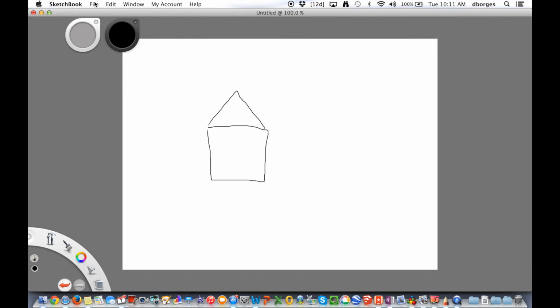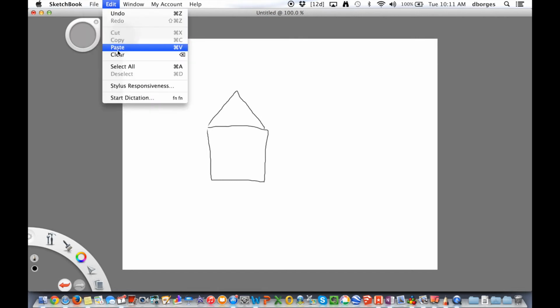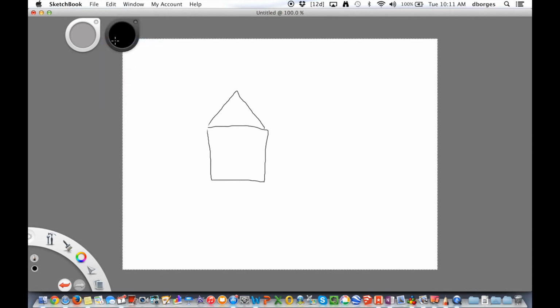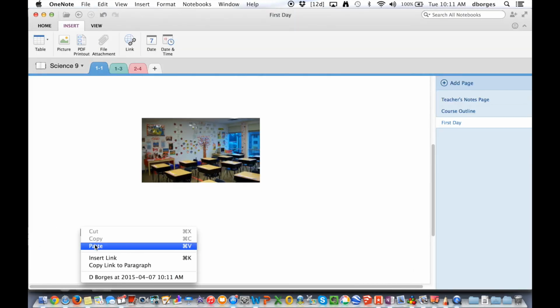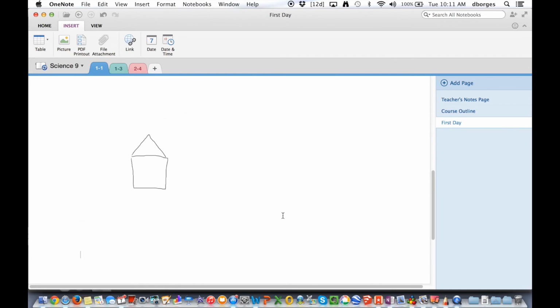So now if I go to select all and copy, going back to OneNote here, if I right click and paste, and there's my image.